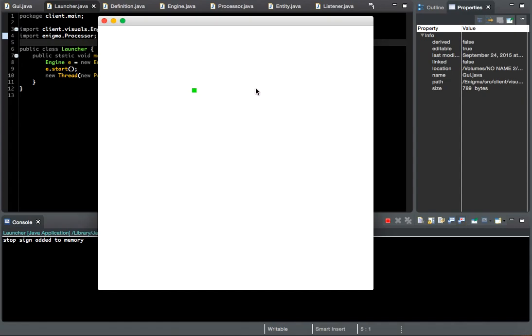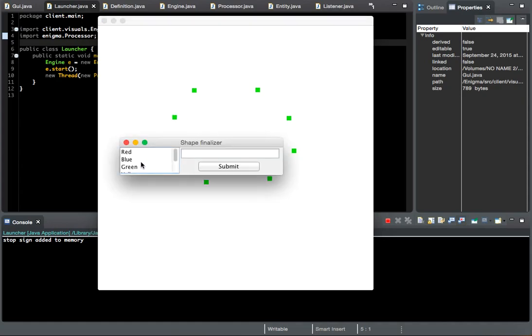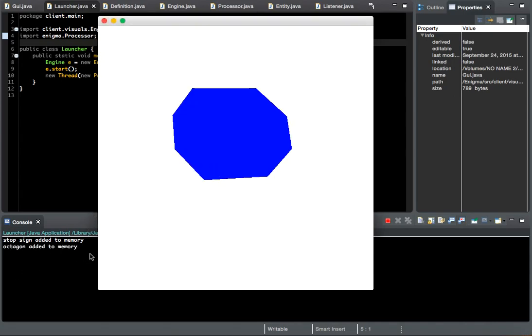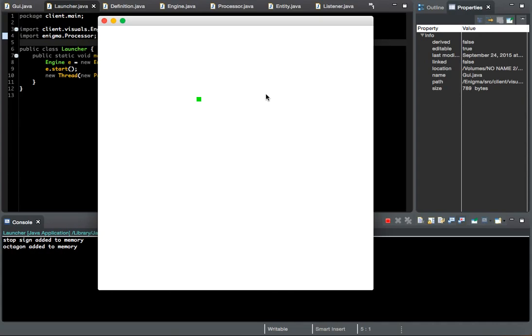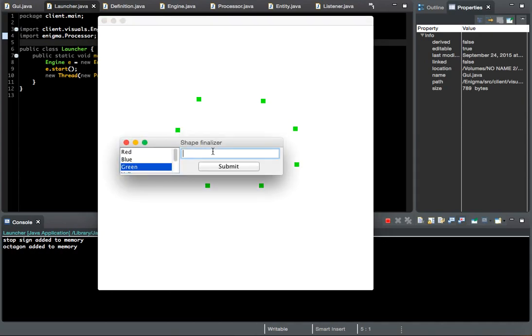Now, what if I want to say that's also an octagon, right? So now I want to say, okay, this is an octagon. So now octagon is added to memory. And now, since I don't want to associate octagon in memory with colors, I'm going to make another octagon, but I'm going to make it green, right? So I'm going to make a green octagon.